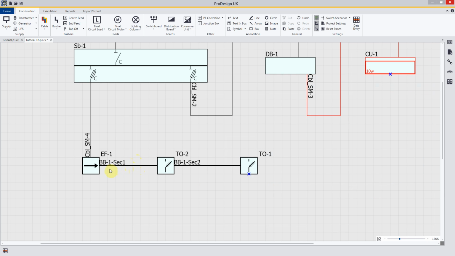Note that in the case of busbars, the software knows that both busbars are part of the same busbar system. In this case, they're both part of BB1. I have a section 1 and a section 2. I do not have to adopt the standard designations for these components for each and every item that I place. I can, of course, if I wish to, rename them to my own configuration settings.